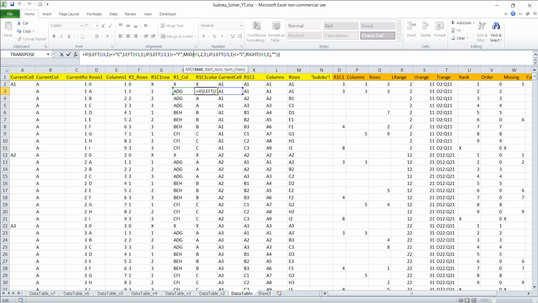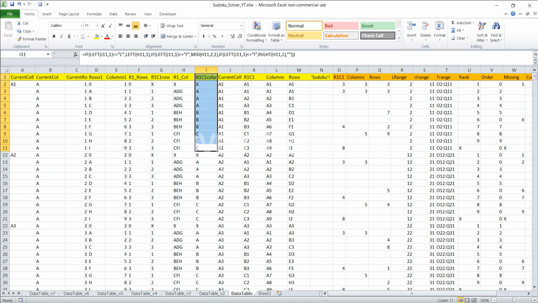So now we're looking at whether the current cell has a column letter that is less than or equal to C, it will take the left value, which is A, B, and C. If it's less than or equal to F, it will return the values D, E, and F using the mid function, and then if it is less than or equal to I, it will return the values G, H, and I. And these are the values that you would need for the 3x3 box.